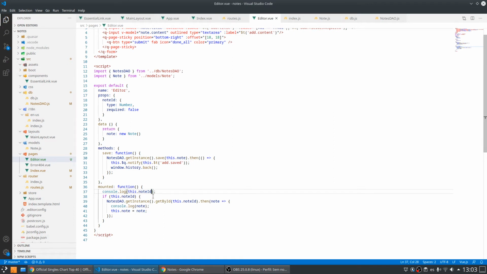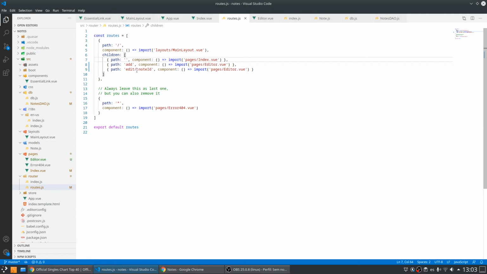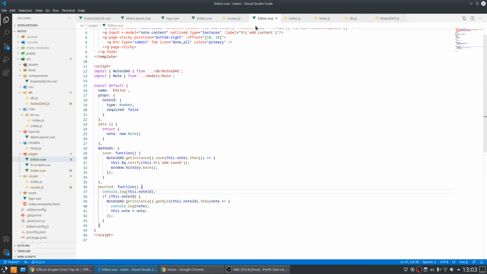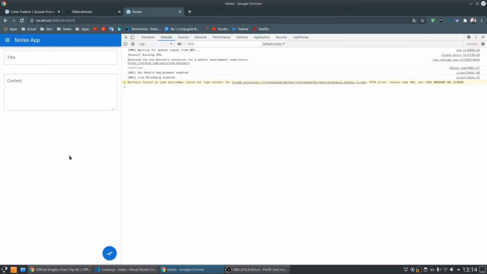This is strange. What is the problem with this? Edit the route, the node ID. Just give me a moment. I am going to check, and I will come back in just a few minutes.